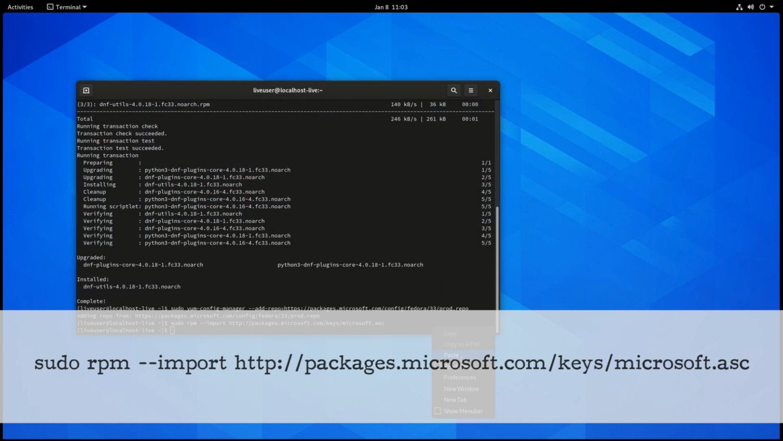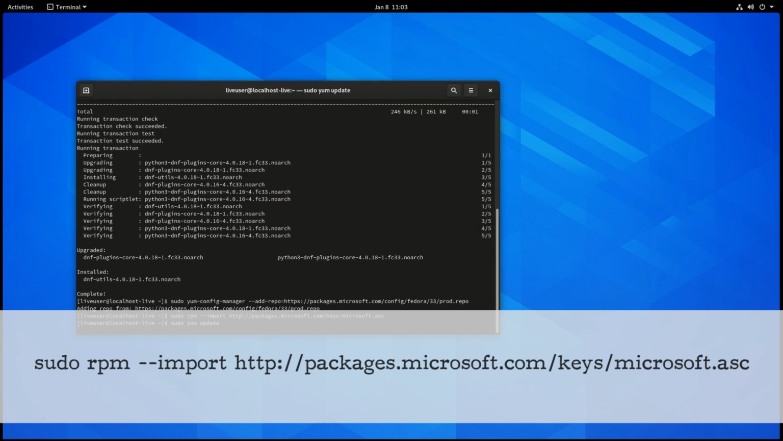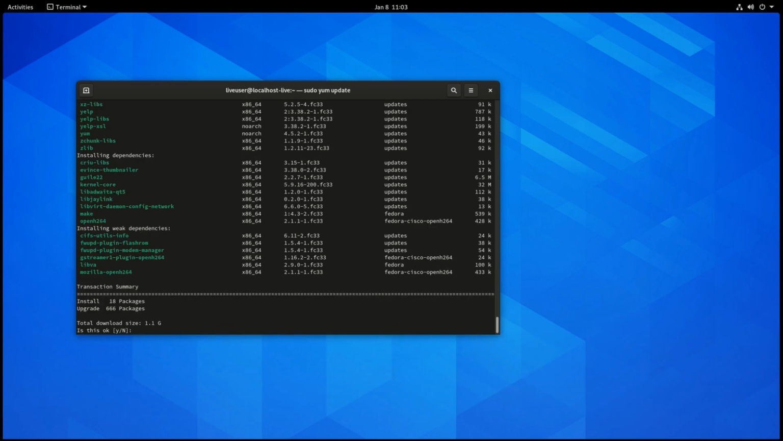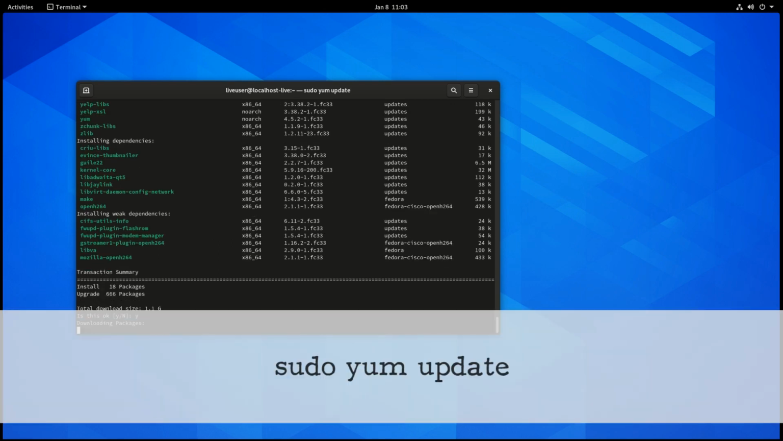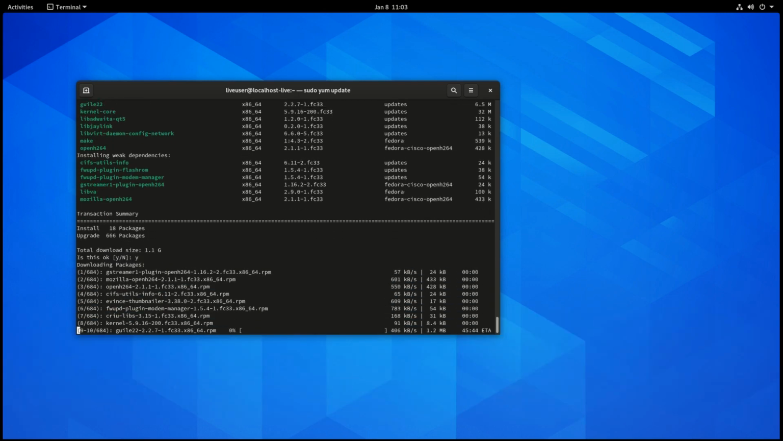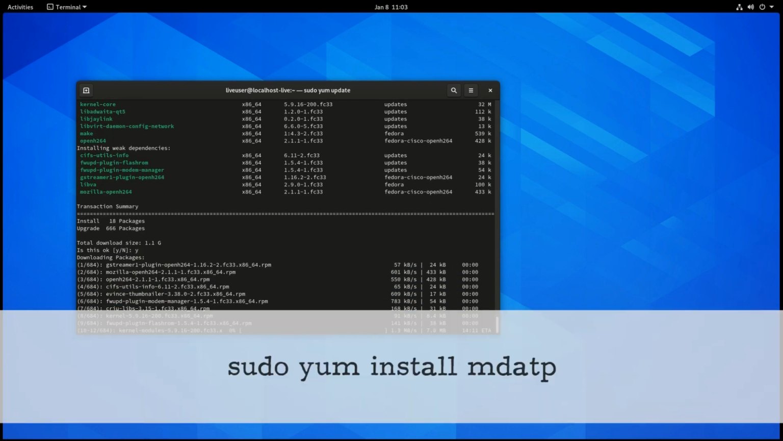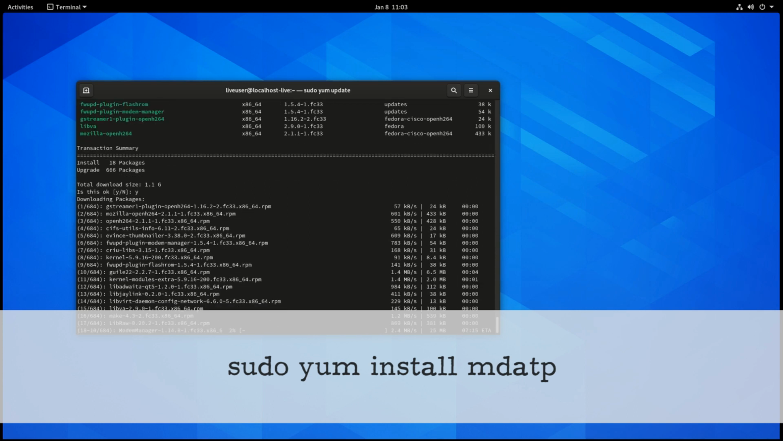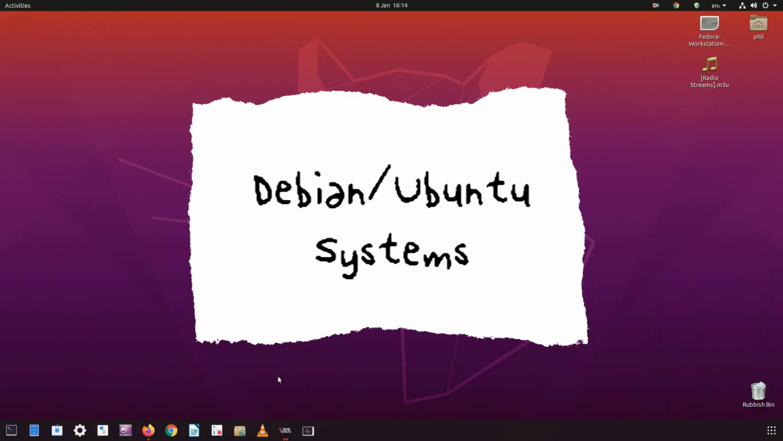Sudo rpm --import http://packages.microsoft.com/keys/microsoft.asc. Then after that, of course, you can run a quick update, sudo yum update. After that, you should be able to just install the package. The name is MDATP, or Microsoft Defender Advanced Threat Protection. Sudo yum install mdatp.